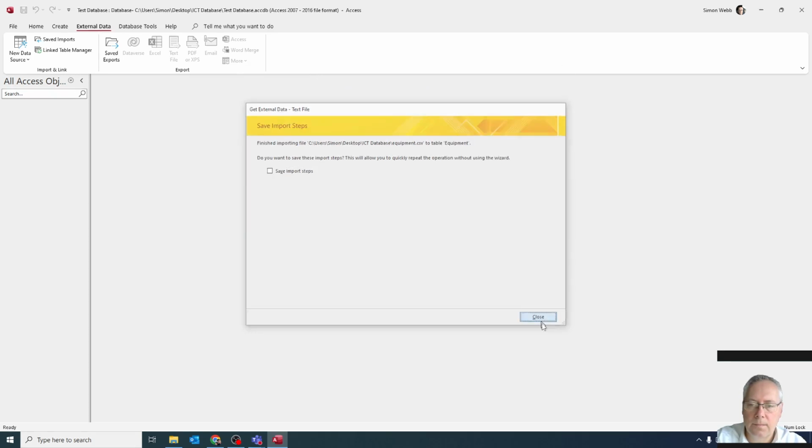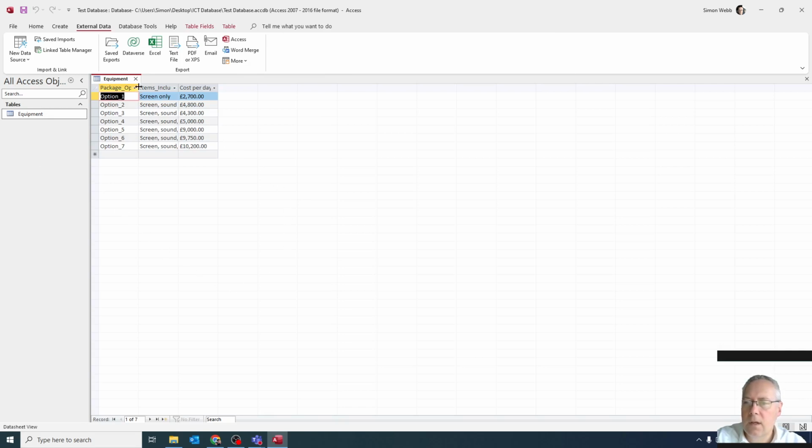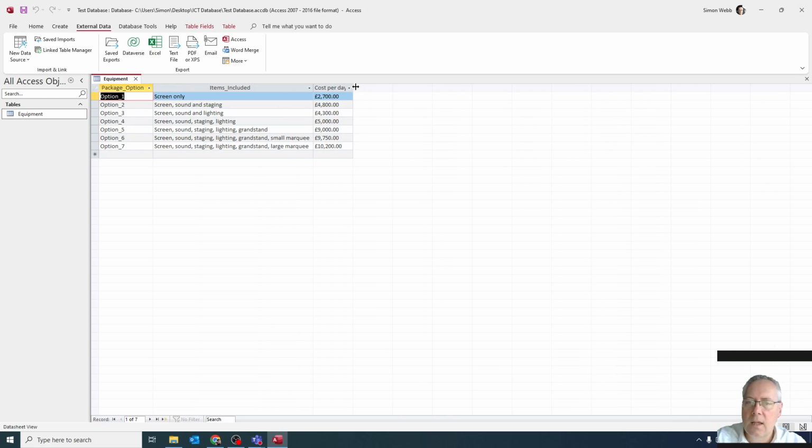and then close. You can see now that my equipment table has been imported. If I open that up, you can see that all my data has now been imported from that CSV file into the table. So this saves you having to type in the data manually. You need to do the same thing for each of the 3 tables that you've got, and each one needs to be screenshot, evidenced and explained to show that you understand what's happening with the import process. So 3 tables imported into a new database.